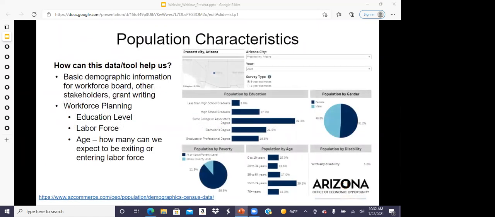So how can this data help us? Like I said, it's pretty common for people to ask for poverty rate, things like that. That's often requested for grant writing, age breakdown, educational breakdown, things along those lines. It's also really helpful for workforce planning. You can know the average educational level of the individuals in your workforce, ages, how many people we can expect to be exiting or entering the labor force, which I'll go over a little bit more in detail.